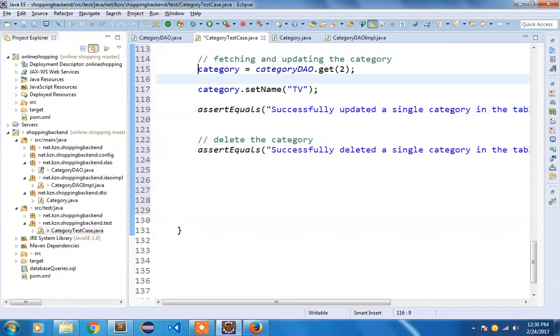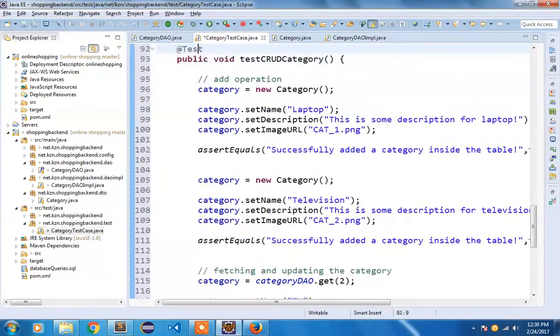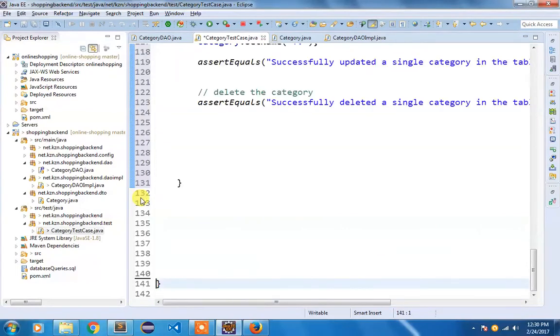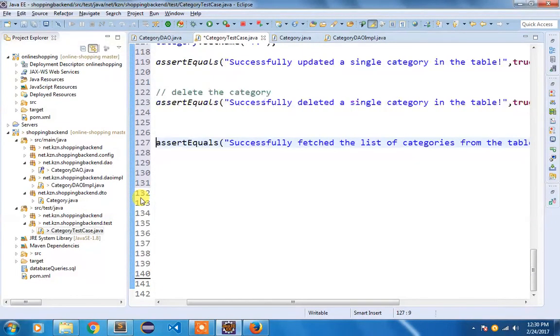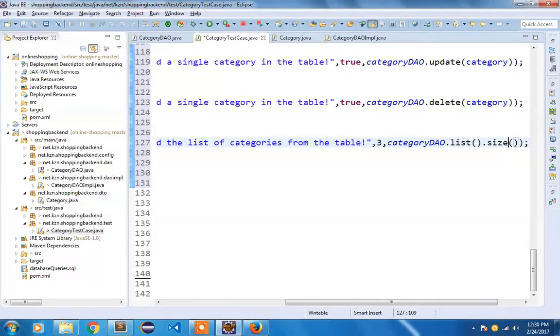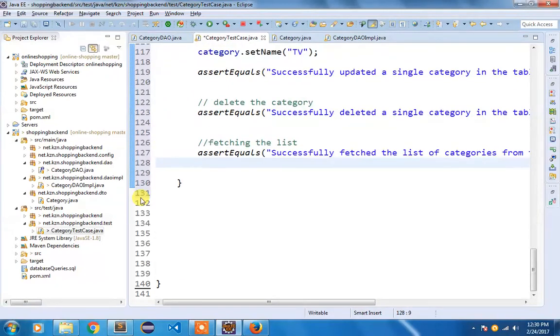Now after this I need to test that list. So I'm going to copy it. Now after deactivating the category, after adding the 2 categories, I will be remaining with only one list. Okay, so these are the changes I did. Now I will go to our database queries.